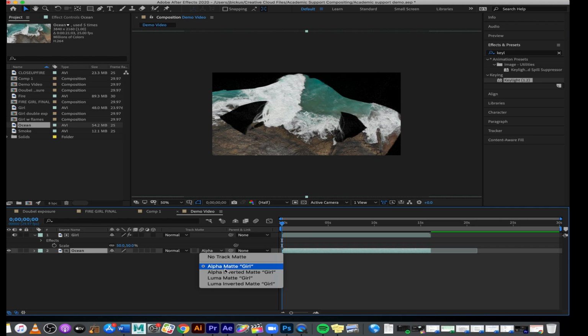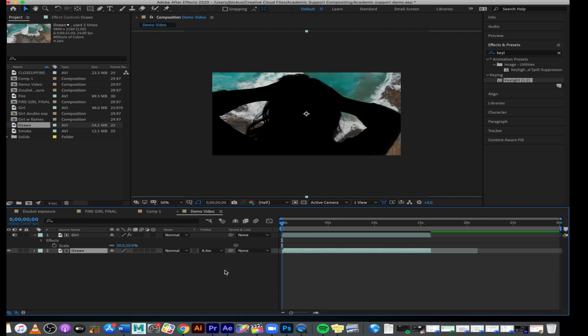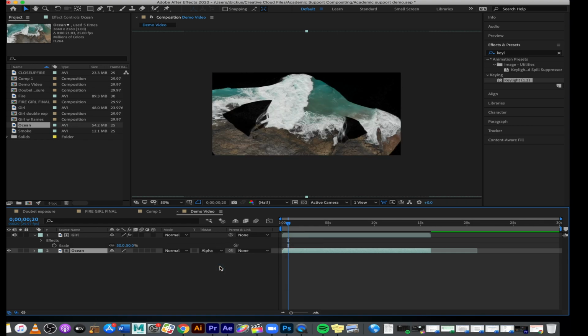Now I could do an alpha inverted, and what that's going to do is flip the opposite. So the video will be in the background, and then her image will be black. So you have a couple options there, things to play around with. I'm going to leave it like this.